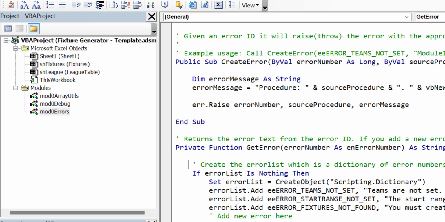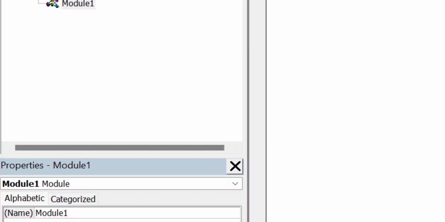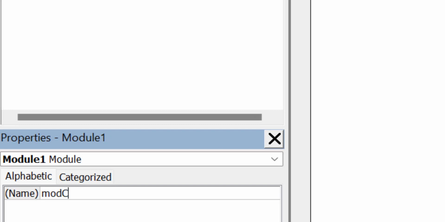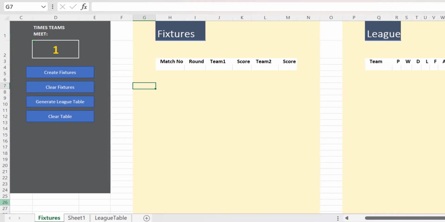and let's go ahead and get started by adding in the button events. So let's create our first module, and our first module is click events. And what we're going to put in our click events is we're going to put in all the subs that run when we click on our buttons. So you can see the buttons we have here.